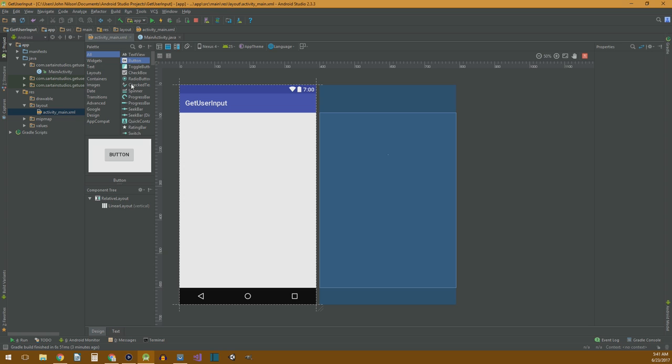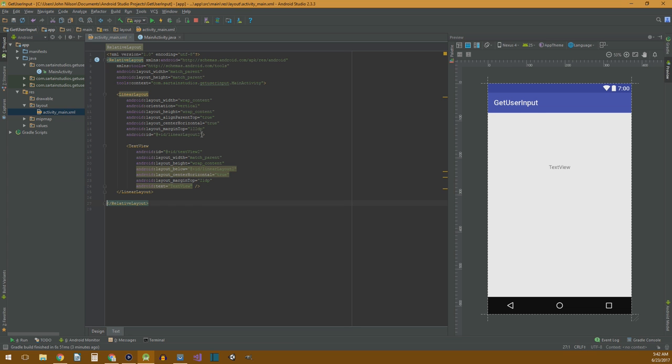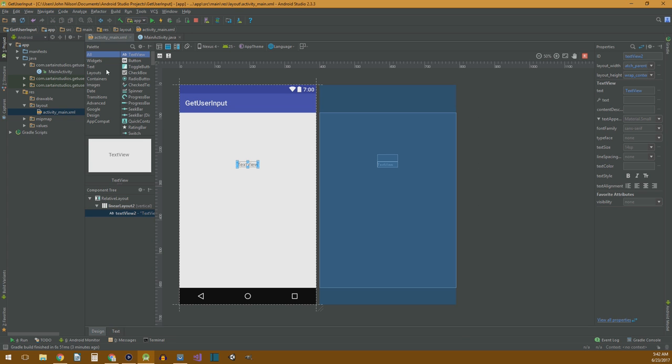So let's go here and add a title. That way the user knows what they're doing. Let's throw it on there like that. You can see that the text view is not in the linear layout, but I'm going to move it in there. There we go. Also make sure if you are using a linear layout that you have the orientation set to vertical.